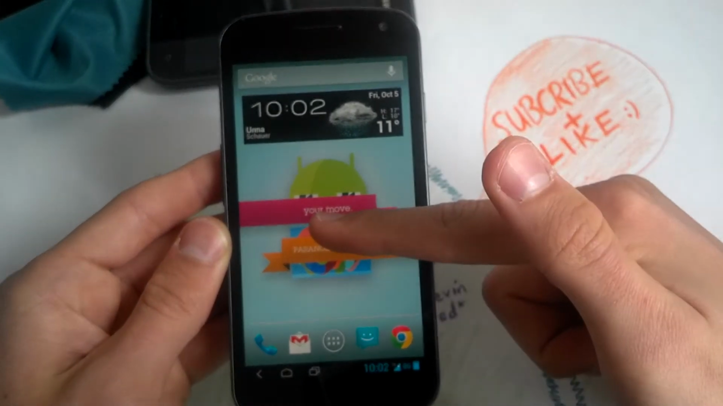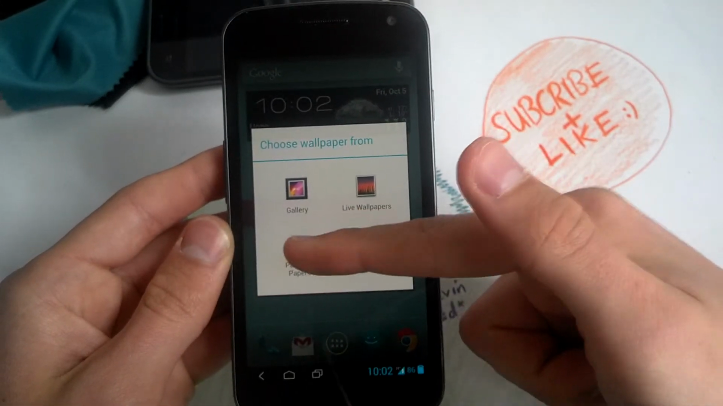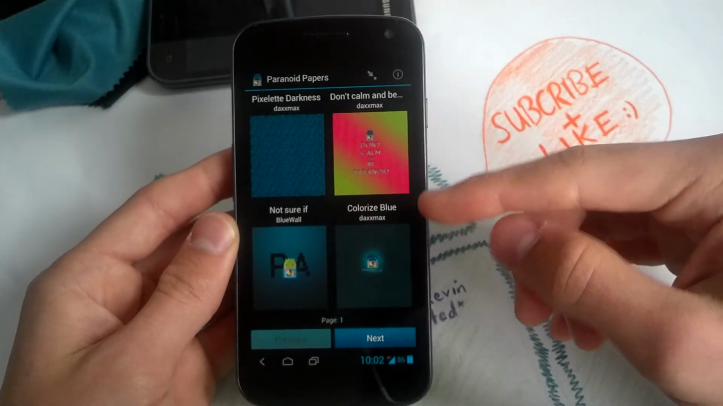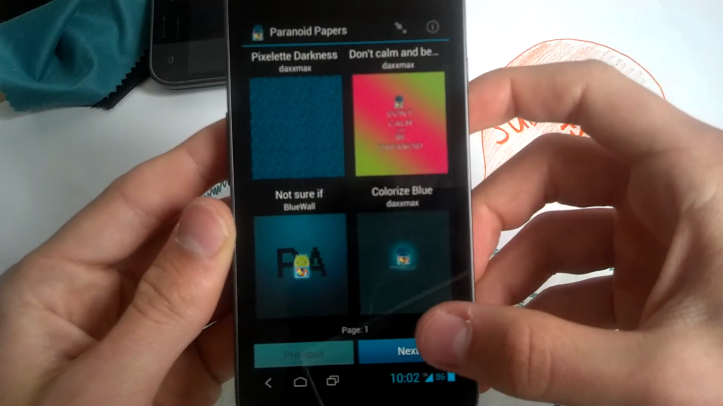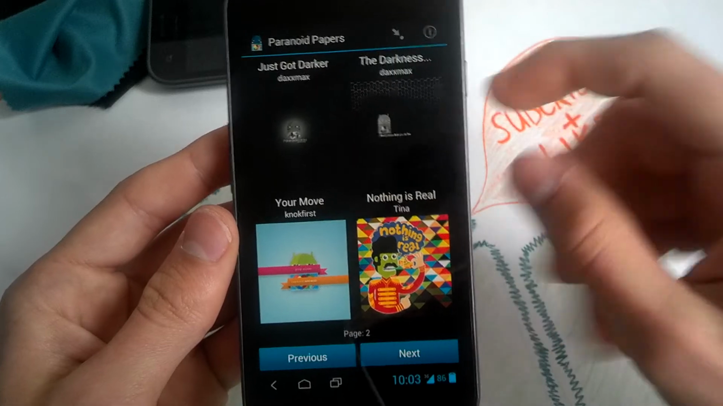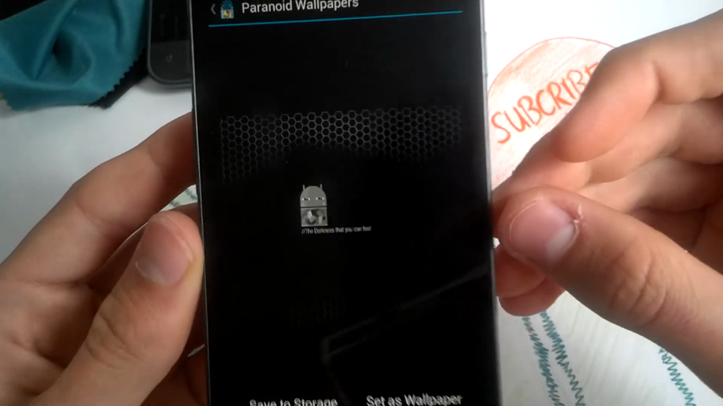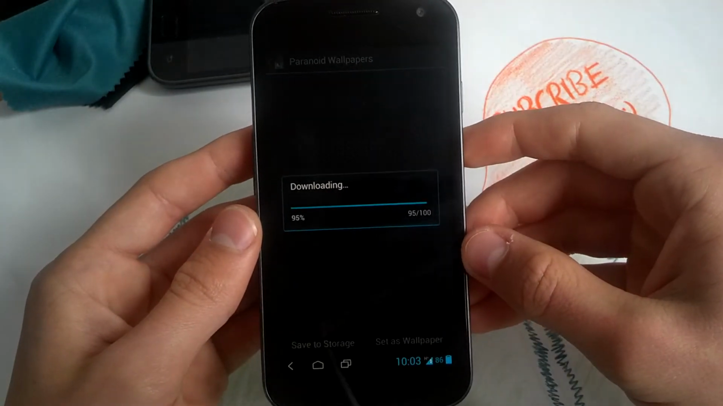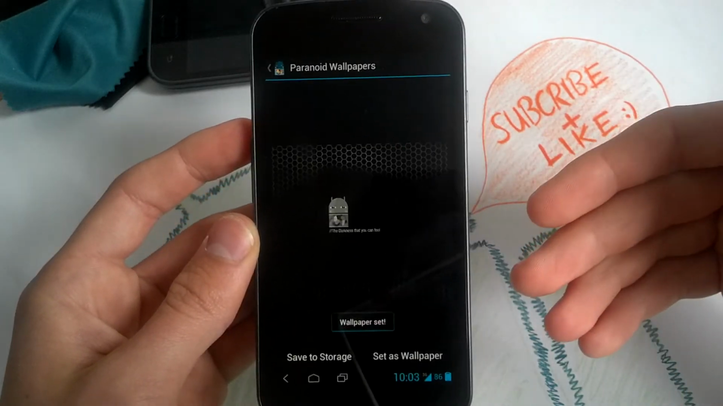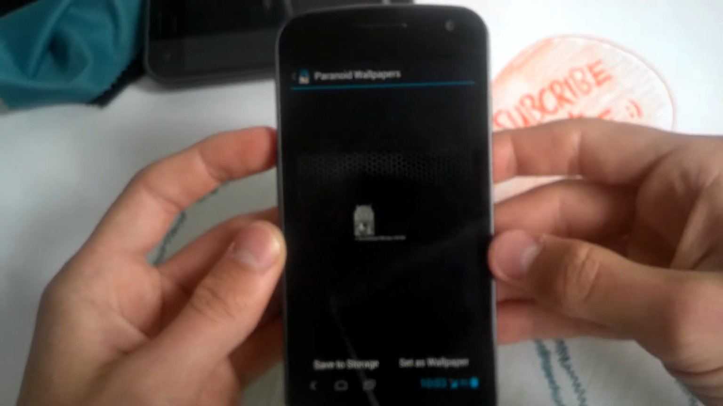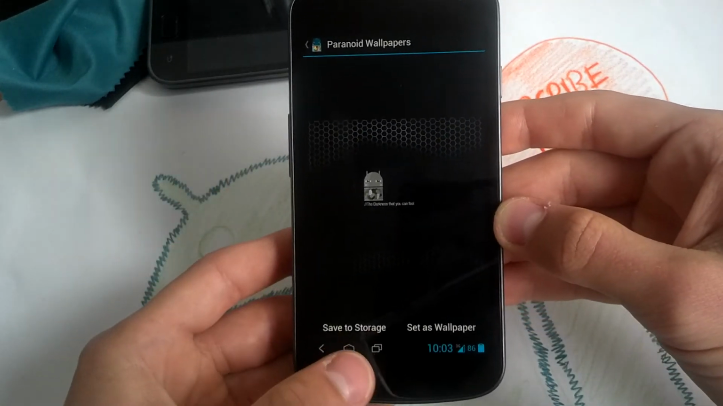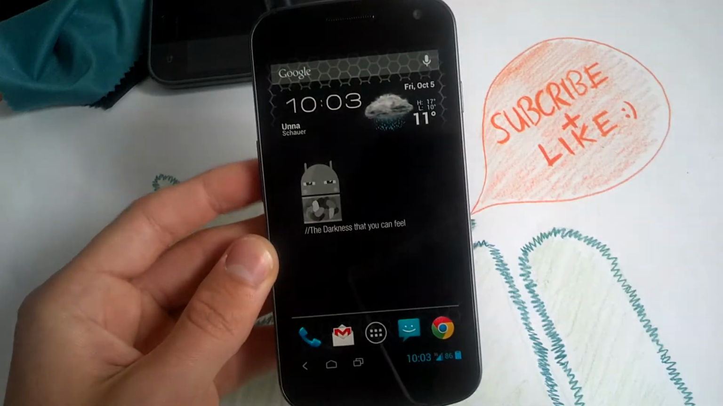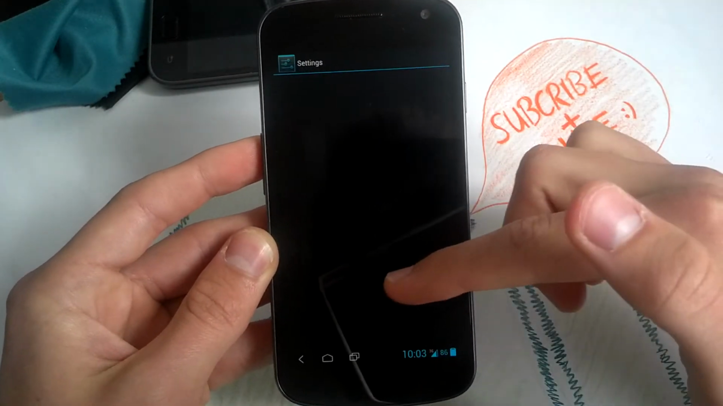I always like wallpapers, so I'll show you these wallpapers. This comes actually with the Paranoid papers here. Really cool ones. You get these from a server, so you don't have to actually store them on your phone. These whole wallpapers, they look really cool. So you get a bunch of cool wallpapers here. For example, this one is also very cool. The darkness that you can feel, just set as wallpaper, it will download this wallpaper. And when you choose another wallpaper, it will delete it. So these wallpapers don't actually use your storage on your phone. That looks really cool. This Dark Paranoid Android ROM, really nice ROM, really smooth.